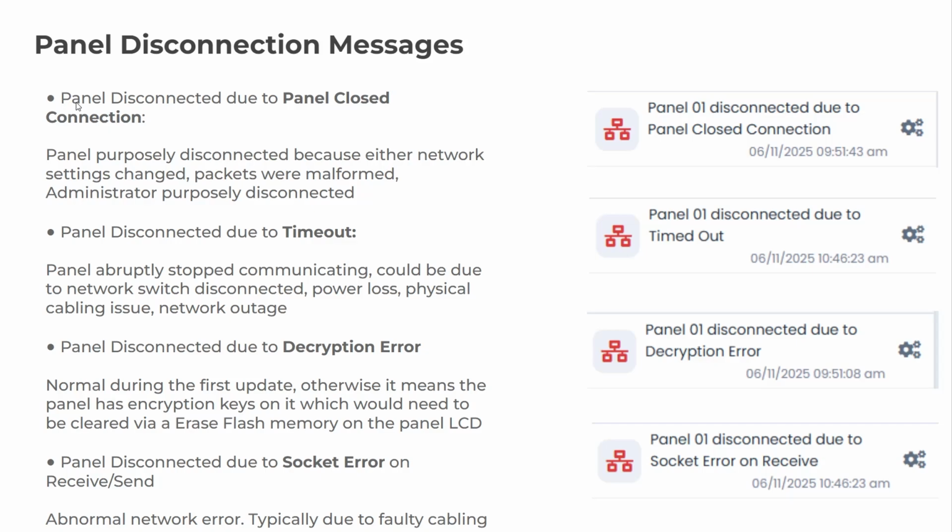But yes, that brings our first message. Panel disconnected due to panel close connection. Basically means we purposely disconnected either because the network settings changed or the packets were malformed, and even in some cases the administrator can purposely disconnect it from the software.